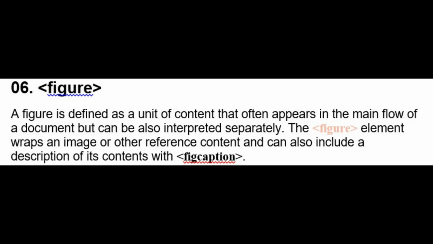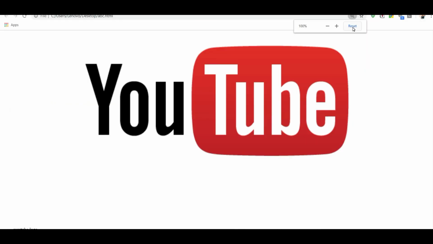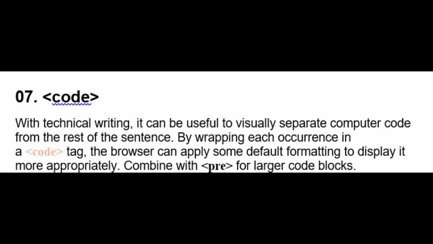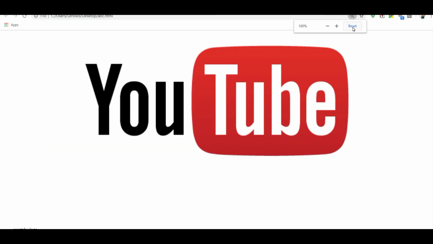And the seventh popular tag is with technical writing. It can also be useful to visually separate computer code from the rest of the sentence. By wrapping each occurrence in a code tag, the browser can apply some default formatting to display it more appropriately, combined with a pre for a larger block. So let me guide you through that.